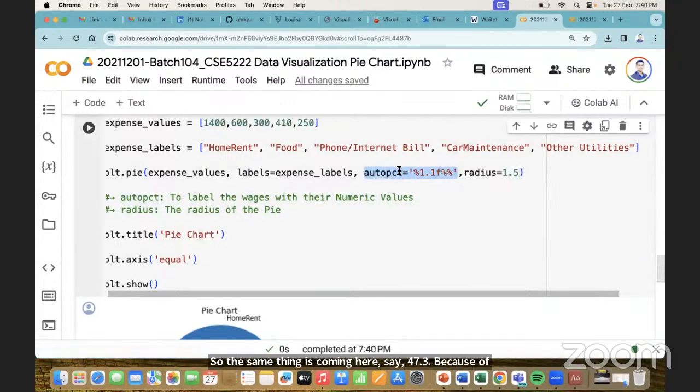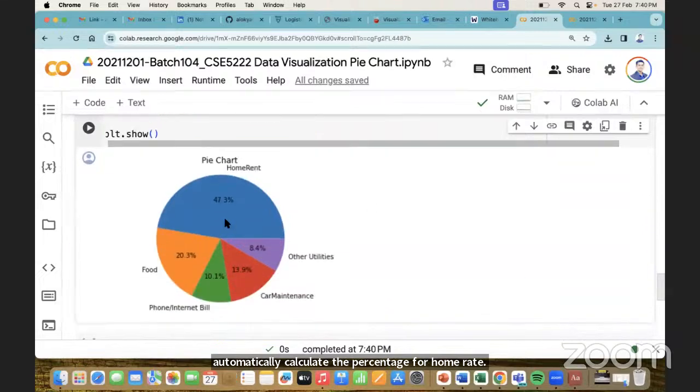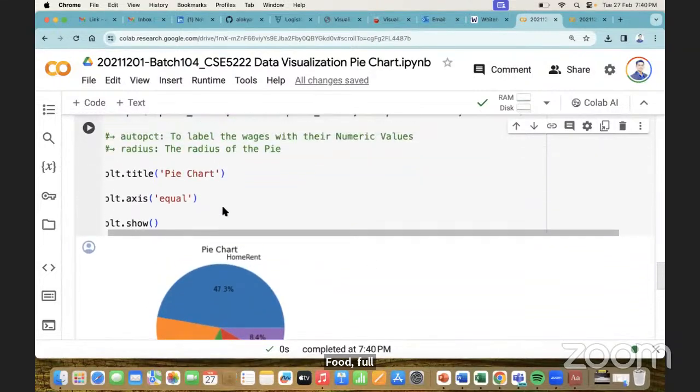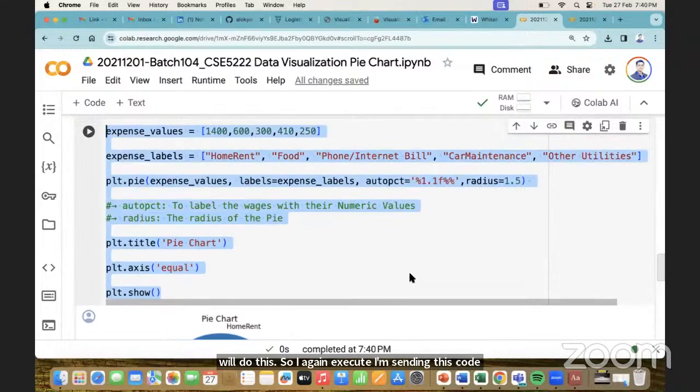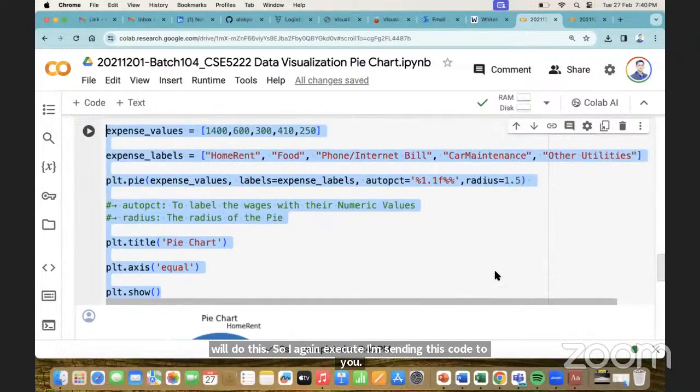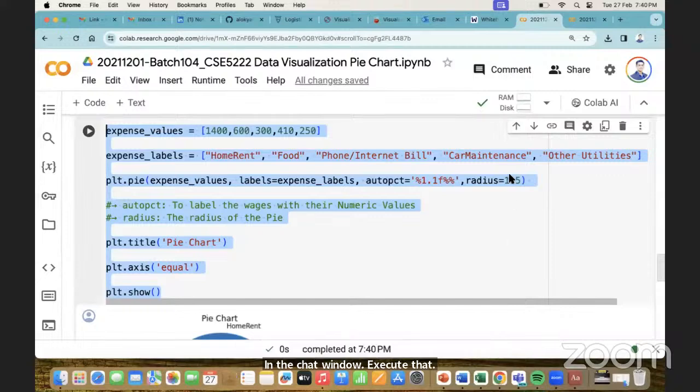It will automatically calculate the percentage for home rent, food, phone bill, car maintenance, other utility, and it will do this. So I again execute. I'm sending this code to you in the chat window. Execute that. This is called a pie chart.